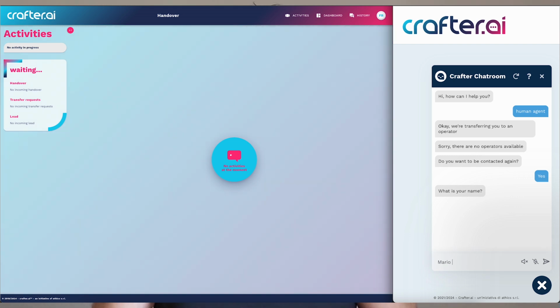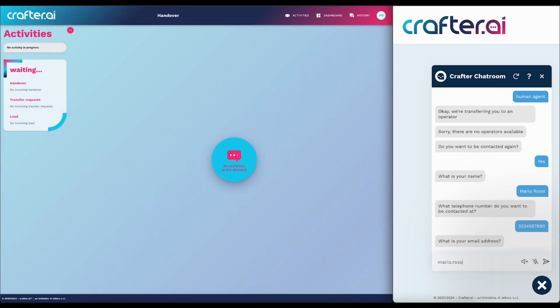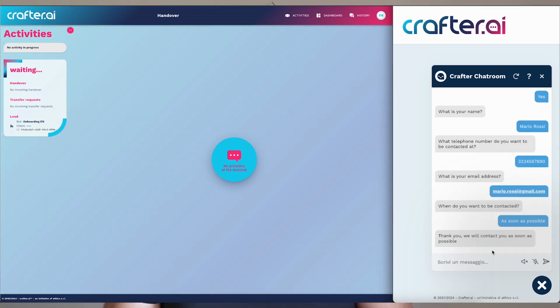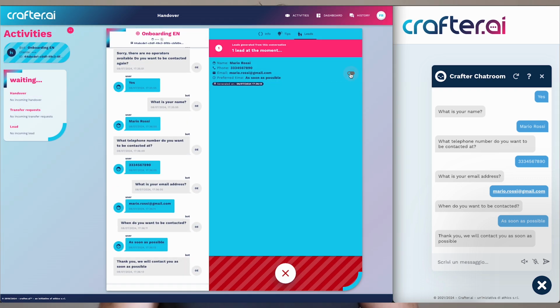At this point, the chatbot will begin asking the user for the required information for a future follow-up and engagement. The handover app will automatically flag the lead for you to manage efficiently. Remember that you can always send the lead information directly to your customer relationship management system.